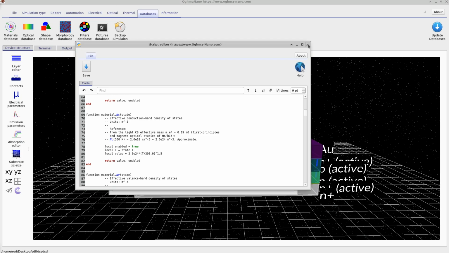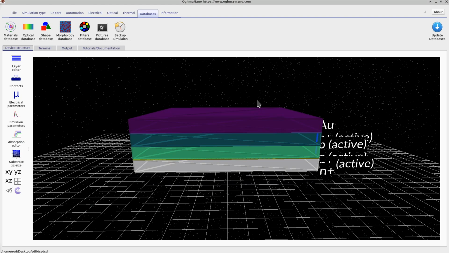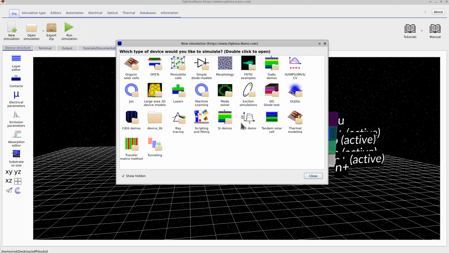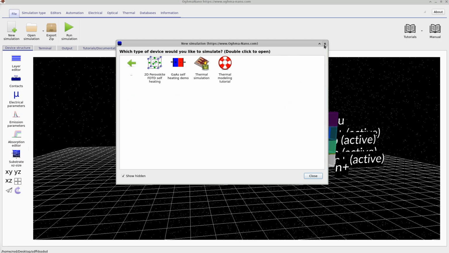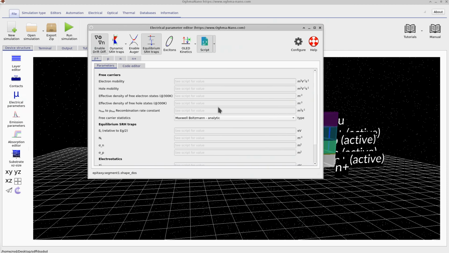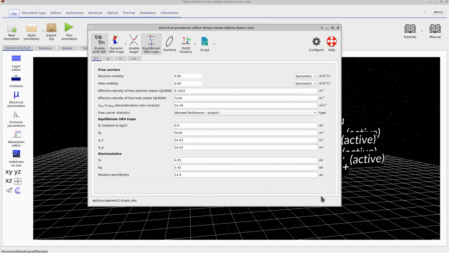So if we now switch gears and look at a gallium arsenide device, you can actually find this in new simulation, thermal modelling, and it's this gallium arsenide self-heating demo. If you look at the electrical parameters, people who've used OghmaNano before will be used to seeing the electrical parameters presented like this. They're just a number you can change, so you've got electron mobility, hole mobility, and what have you, and this is for gallium arsenide.